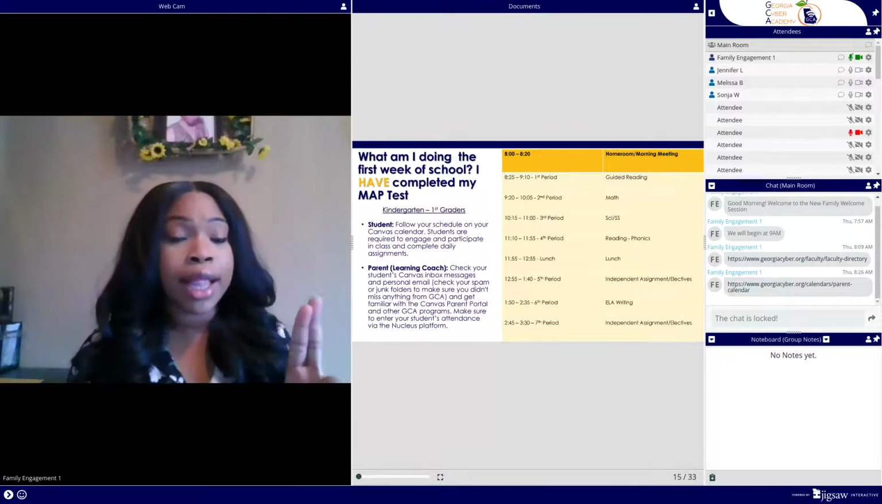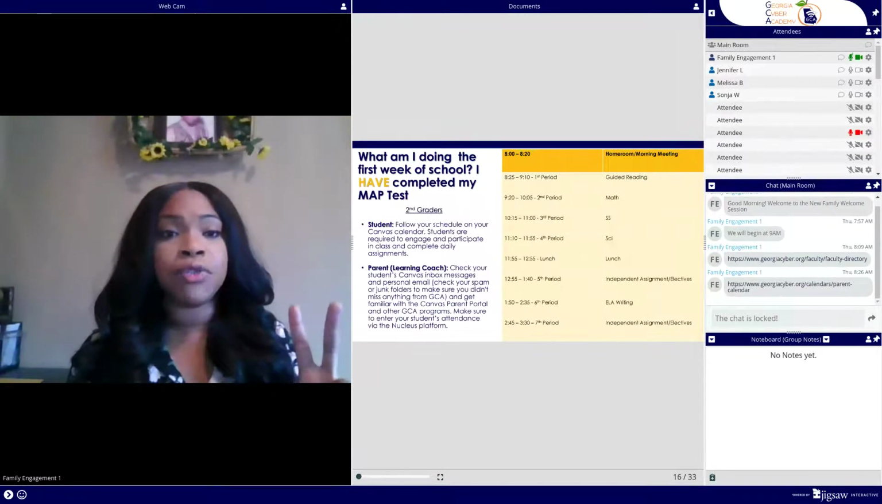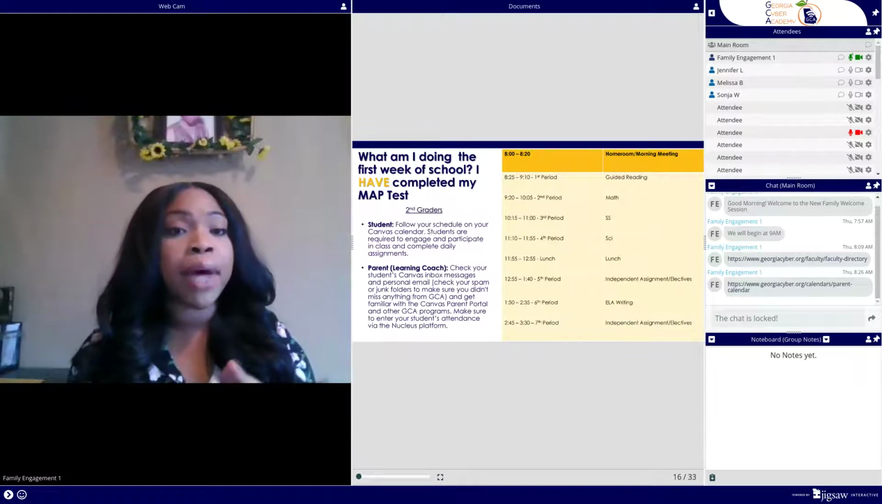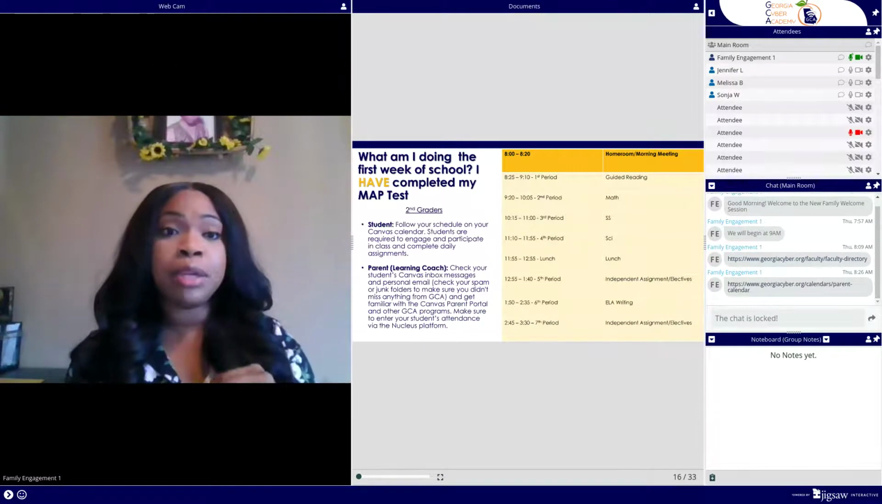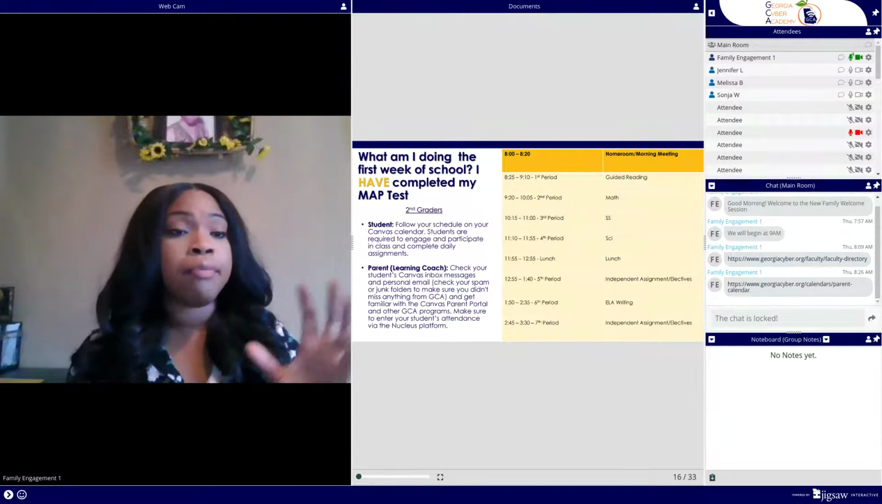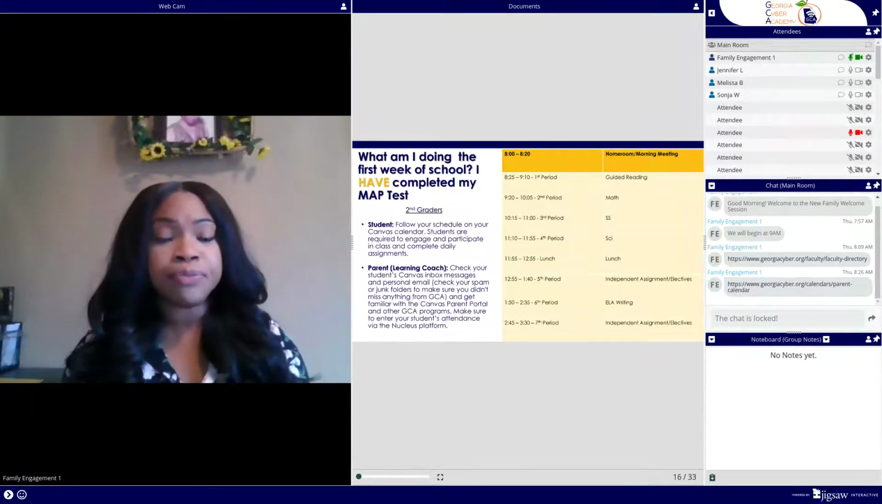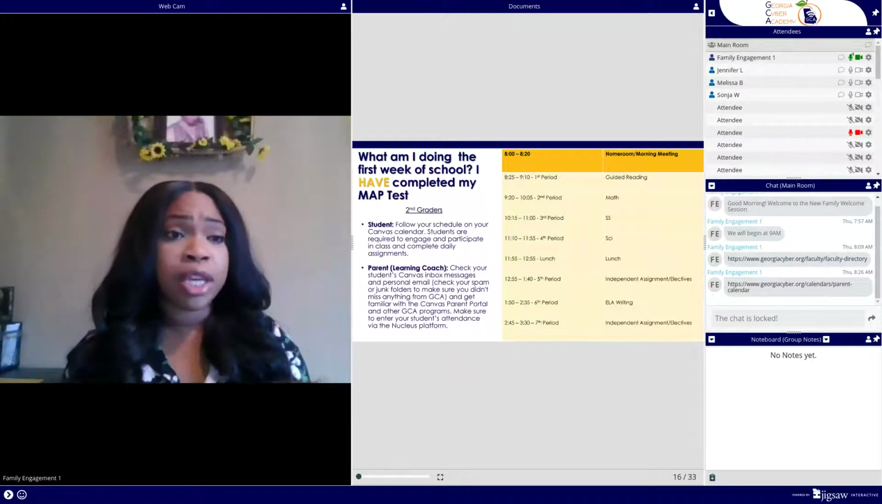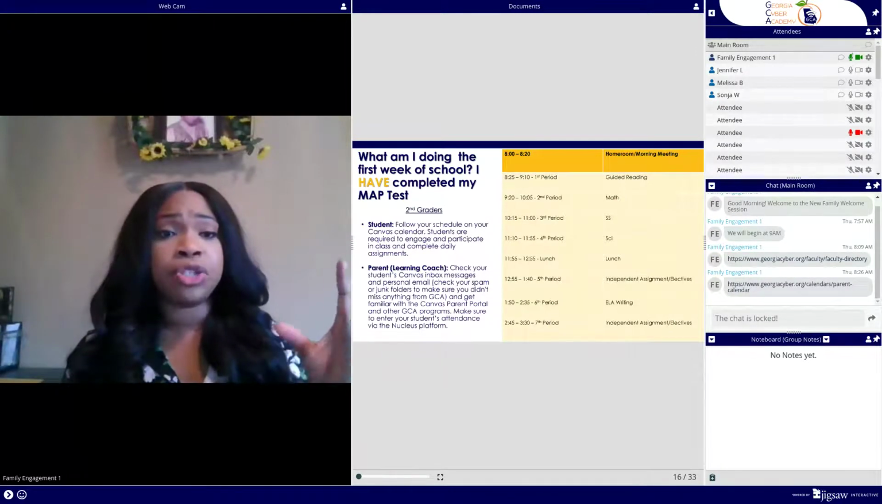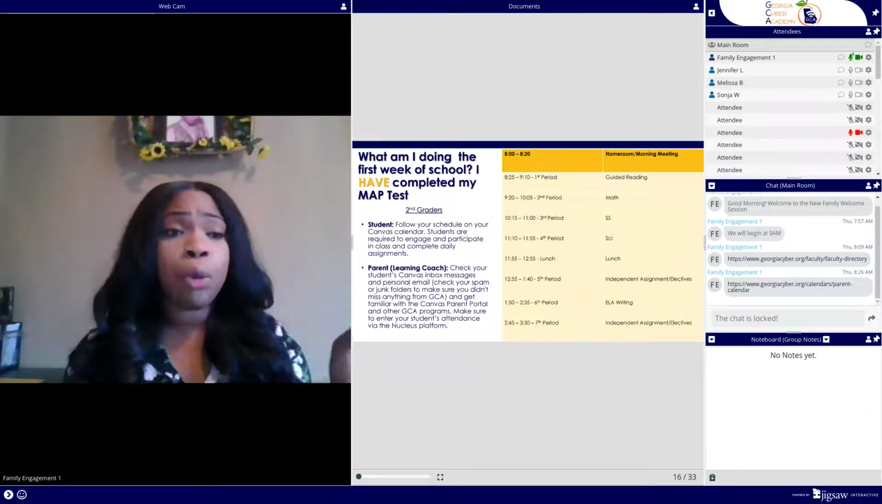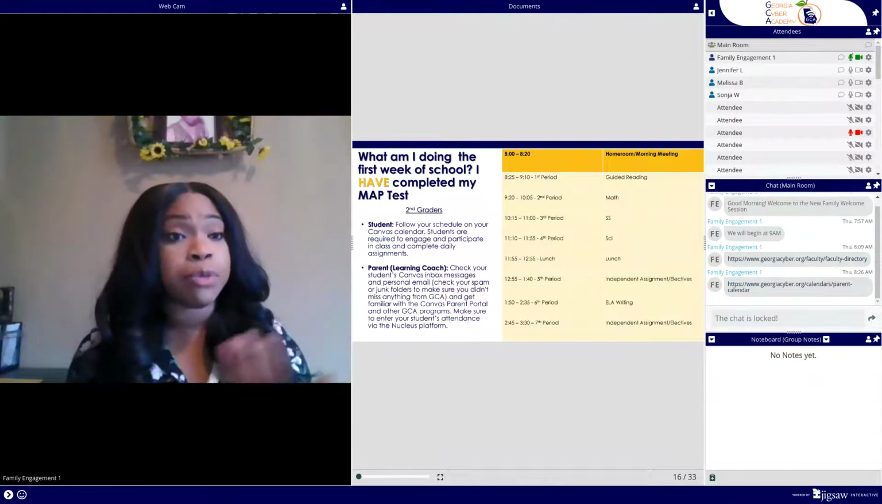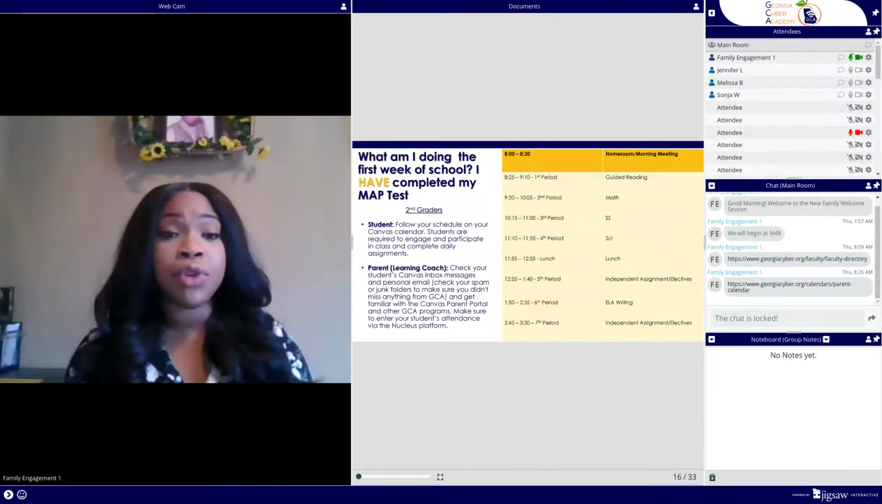For K-2, the difference is you've got two classes. But again, if you've completed MAP and you're a second grader, follow your schedule if you have a schedule in your Canvas. And then parents, check your personal emails and your junk folders. Go play around in Canvas while your students are in class, because you have your own Canvas portal if you have the free time. And then make sure you enter your students' attendance.